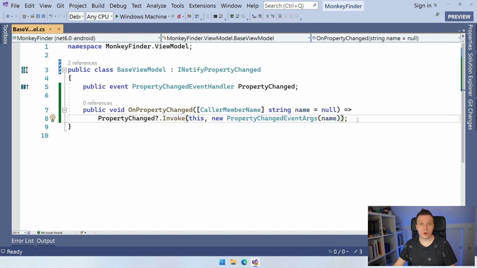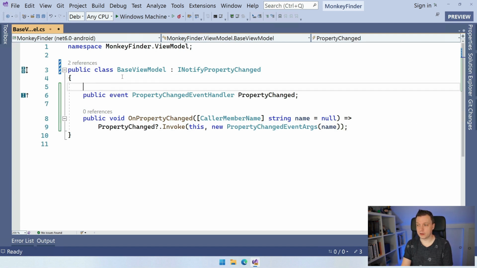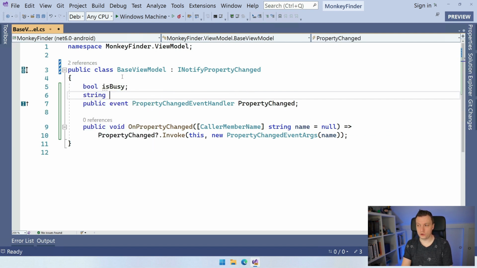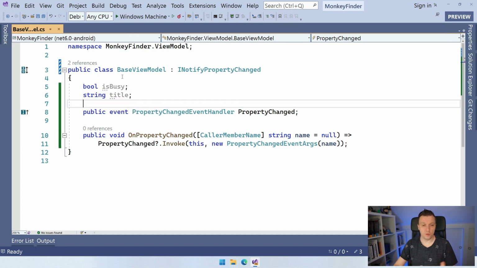Now, what I also already mentioned is that you maybe want to have things to show if your interface is busy, yes or no. So I'm going to implement a couple of extra things here, like a Boolean IsBusy, a string for the title that we're going to show, Title, and then we have the rest of our code here. And now let's make this into a property.